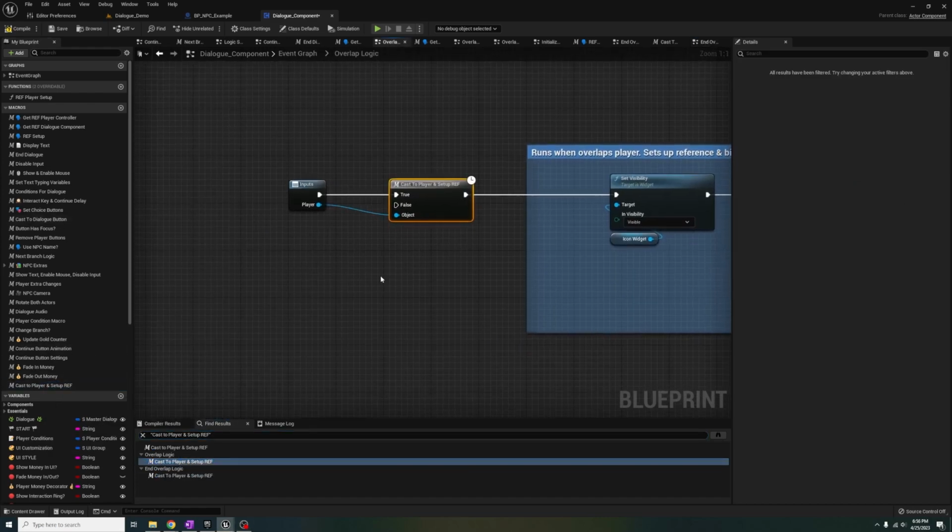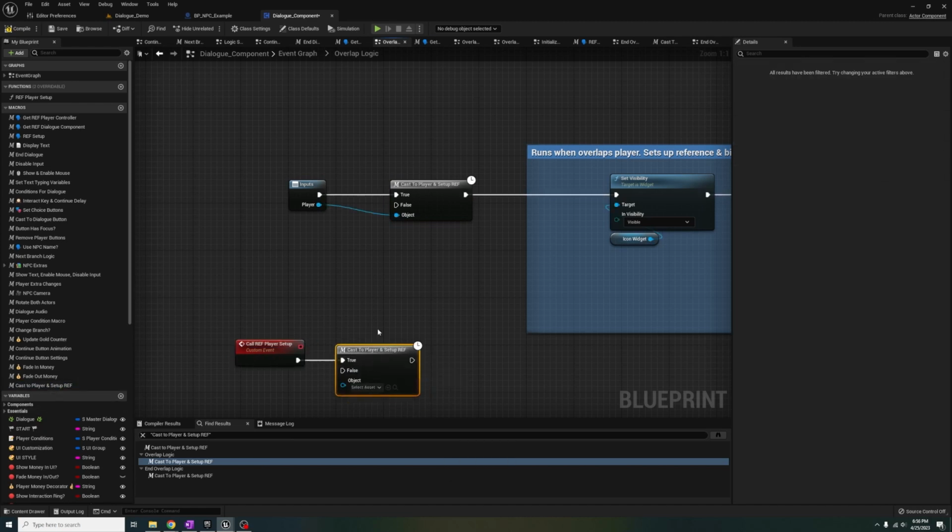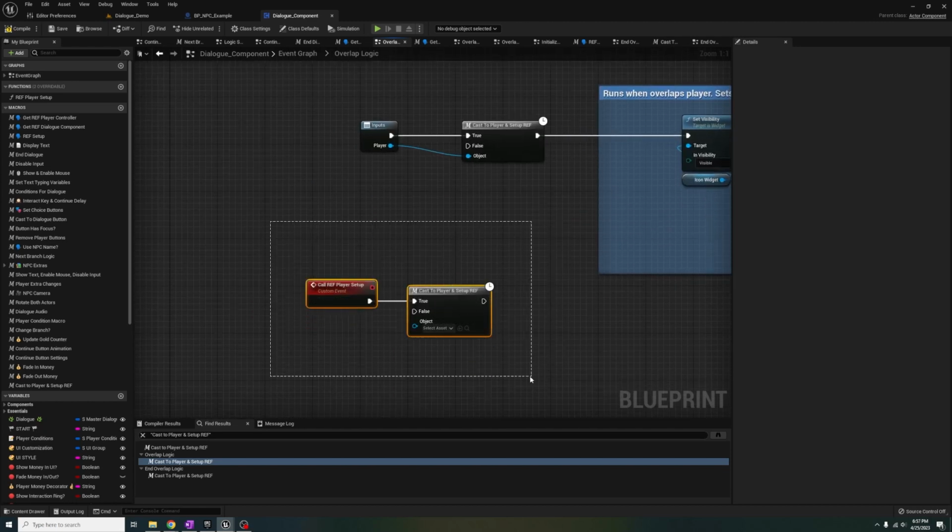Okay, if you want to call a macro from another blueprint, all you gotta do is make a custom event, name it, and just add your macro at the end of it. Bada bing bada boom, you done got a macro that works exactly like a function.